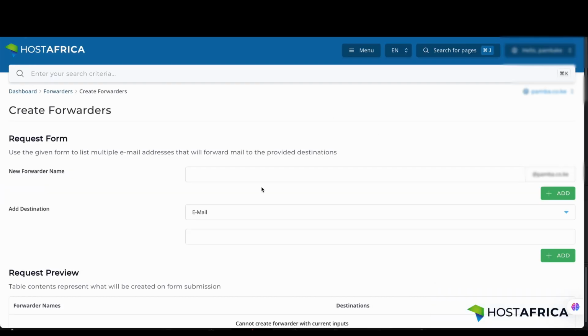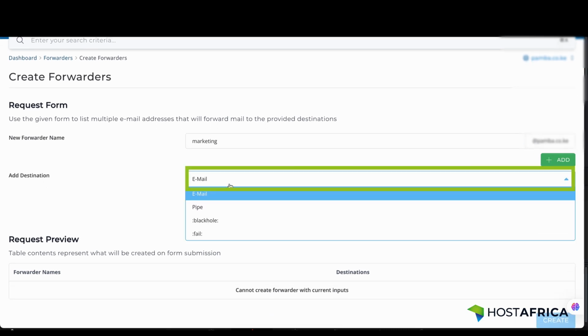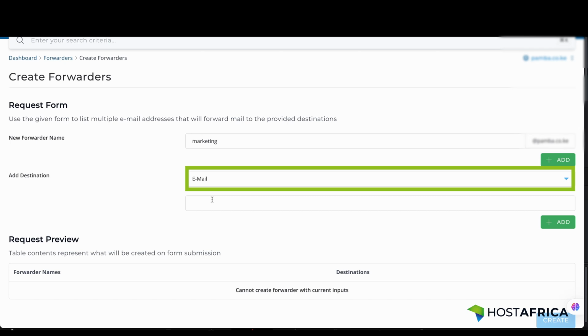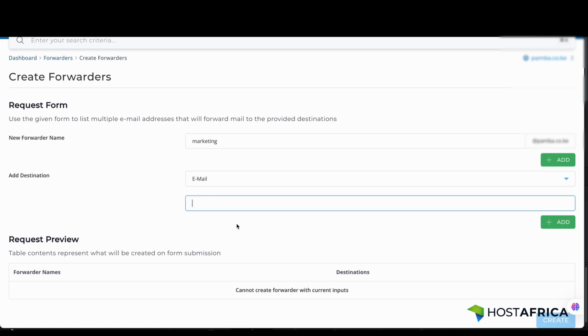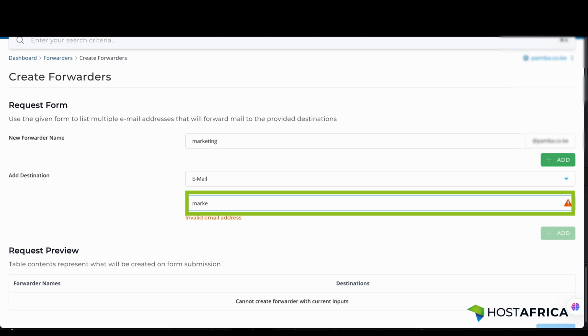You will then get this form where you should answer the following. Which name do you want to give your forwarder? Let's say marketing. What are we forwarding? In this case, emails. We are forwarding to a specific address, for example, marketingtesting@gmail.com.